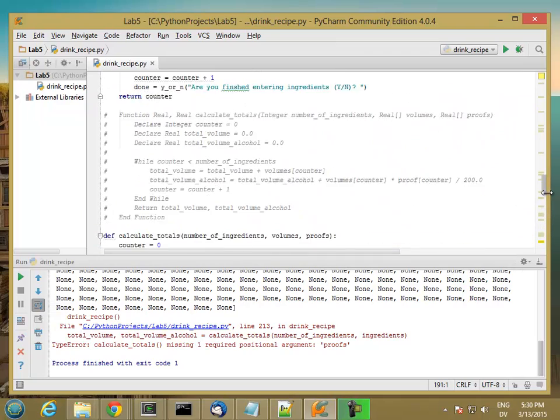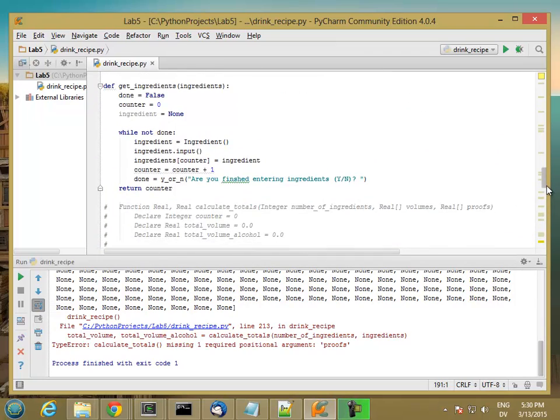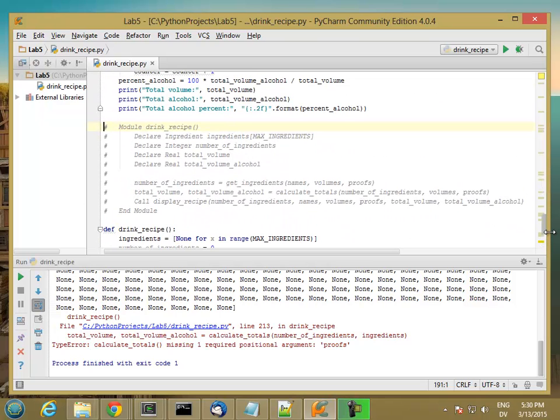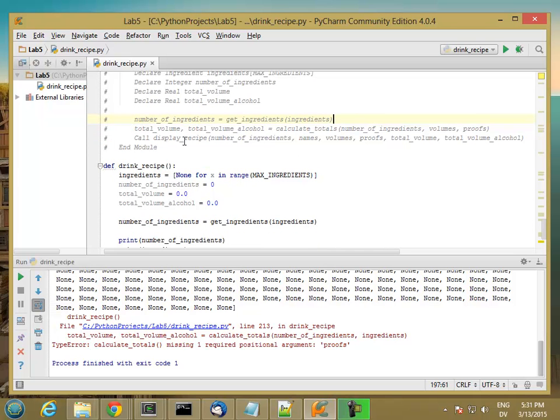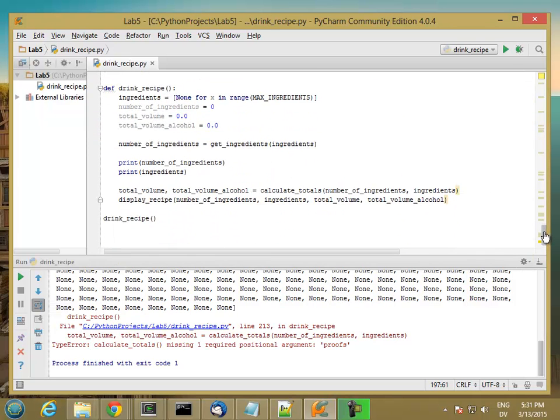So let's go ahead and move along. Check the pseudocode. So now, instead of calling get ingredients with these three arrays, I'm going to be passing in ingredients. And then let me skip the total calculation for now. I'll come back to it. And then display recipe, number of ingredients, ingredients.